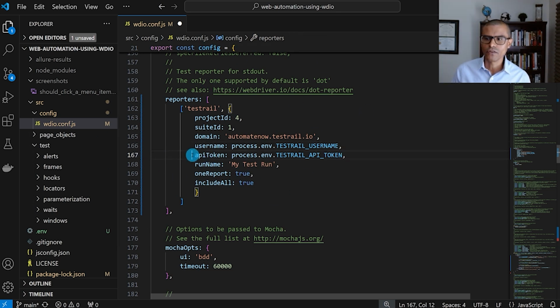The next item that we have here is the API token. And remember when we created that API token, and I told you guys to save it, this is where you're going to put that information right here. You're just going to add it right in there.